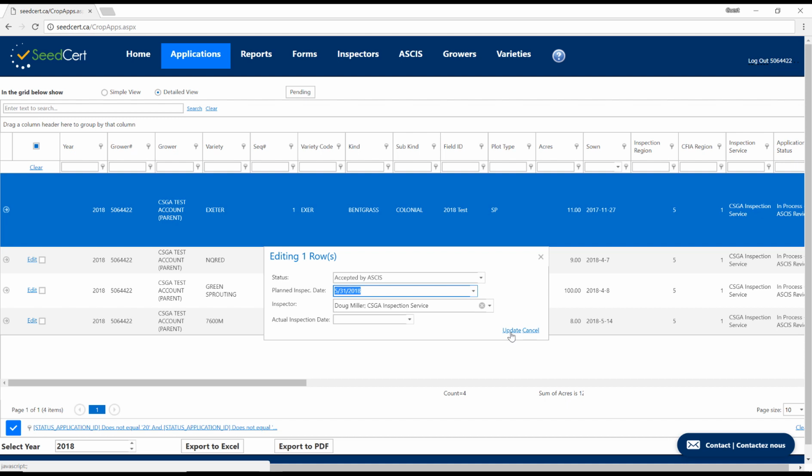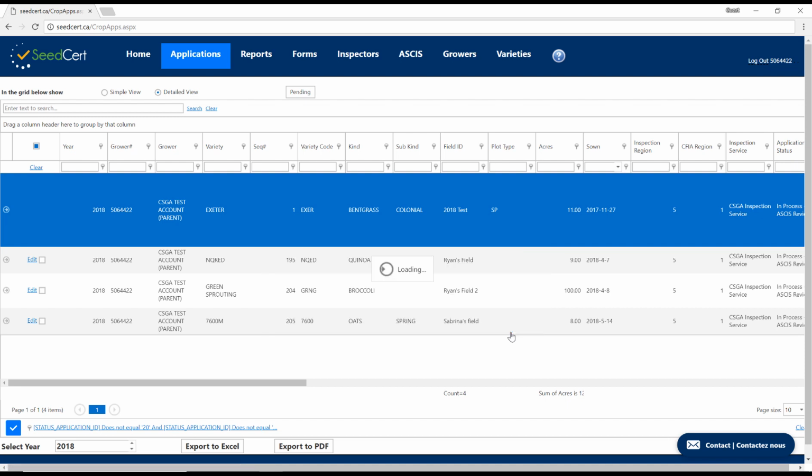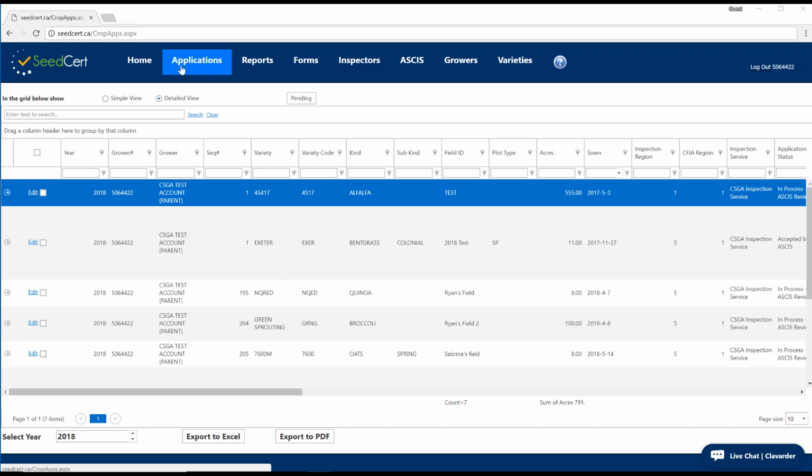If the ASCIS accepts the request but does not assign an inspector, no inspector will have access to the file. If an inspector is not appearing on your list, please return to the section about the ASCIS tab where we discuss adding a new roster, which will make all of your inspectors available to you for assignment.